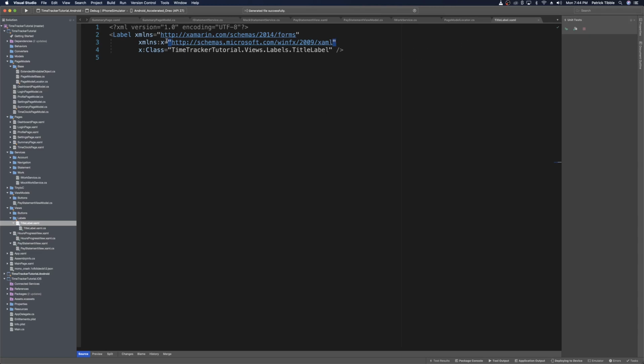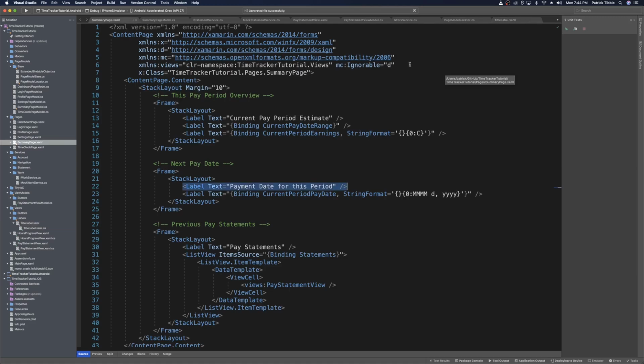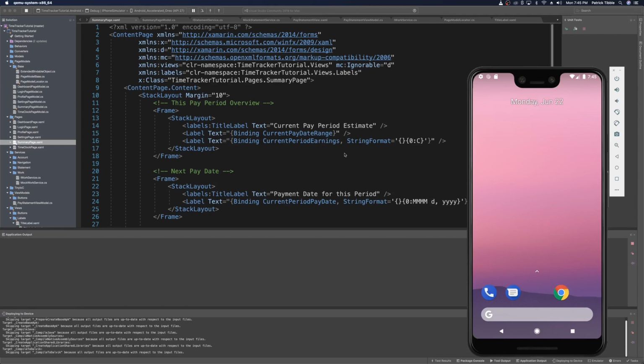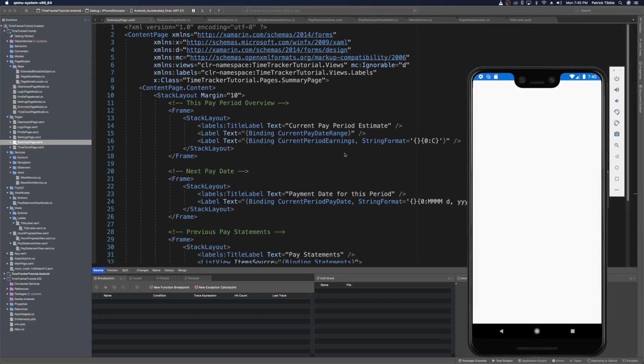So the first thing we'll do is head back to our summary page. We'll import that namespace for our labels, so xmlns:labels equals labels. And then instead of this label being just a regular label for the title, we will use our actual title label. And we'll copy this and paste it on each of the title labels in each card. And now when we run our app, we will be able to see these title labels change, all 3 of them, as we update what a title label looks like.